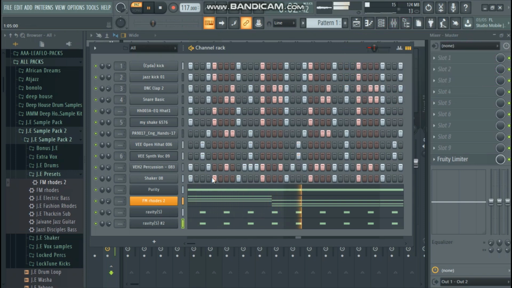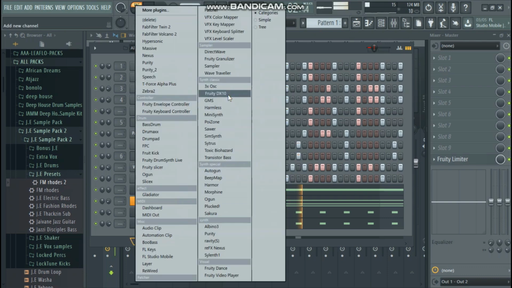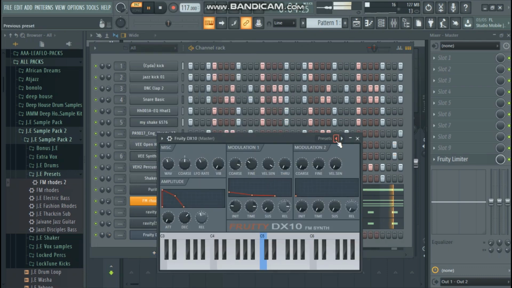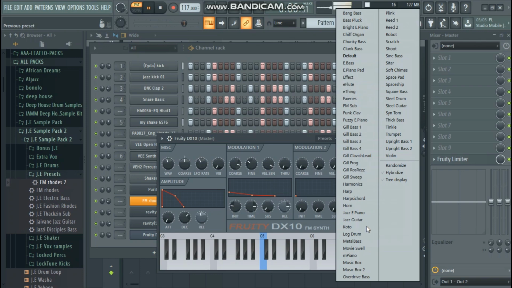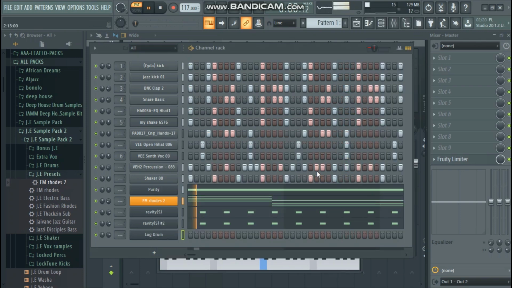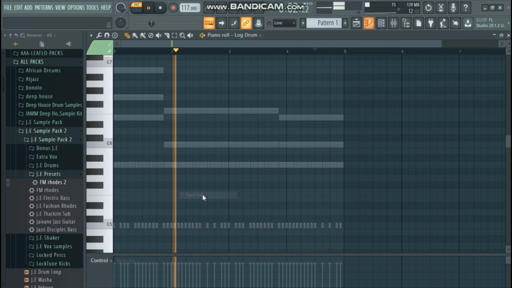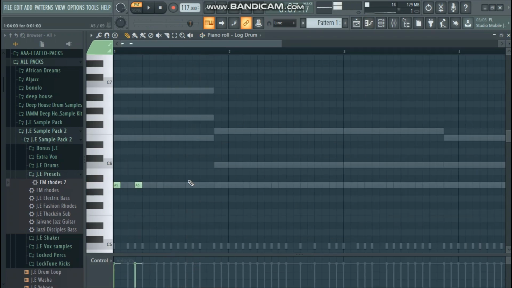The tune now, I'm going to add a bass line. The most common bass line they use here is the log drum. So let's try see what we can do from this. Okay, sounds fine.